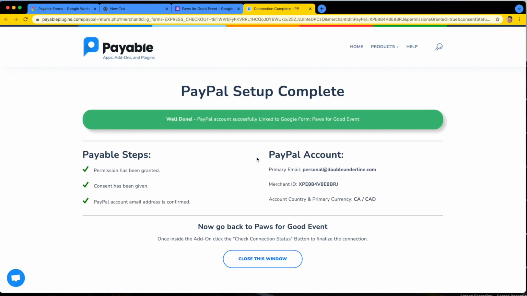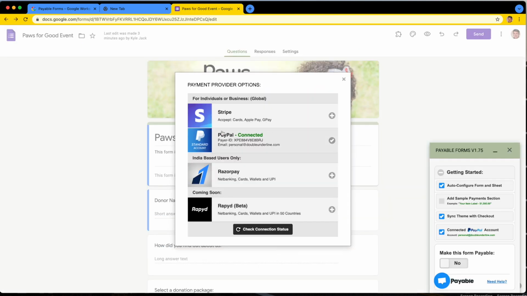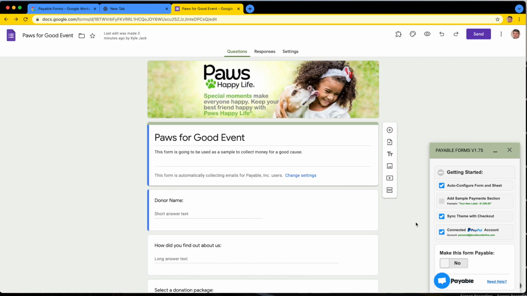And you should see a page like this. This really just shows that we've got permission to use your PayPal account to set up transactions for you, and all the data we got back. Mine's Canadian, so I have my default there. Okay. When you come back, you should see it connected like this. And that means you now have a payment provider connected to your Payable Forms add-on, and we can collect payment for you. And that is as easy as that login flow.